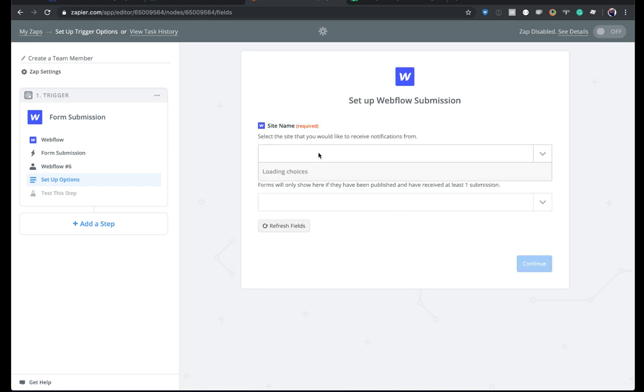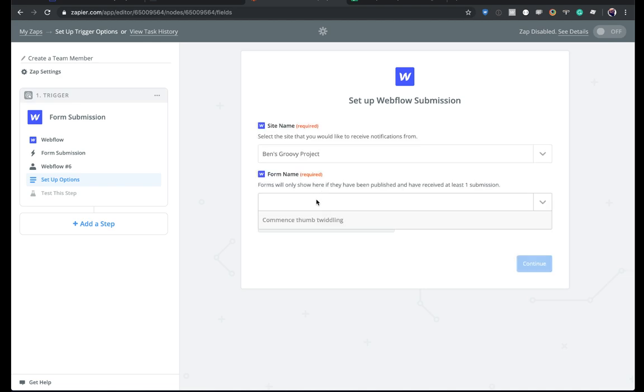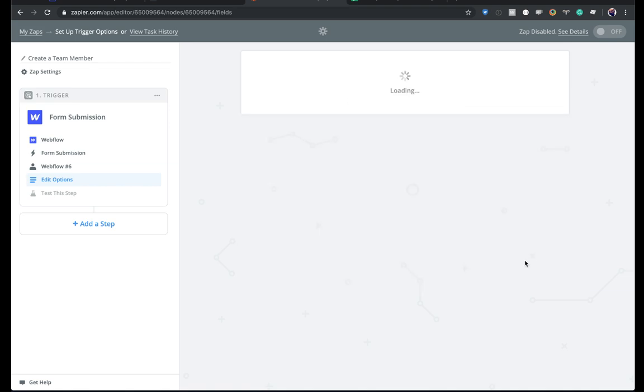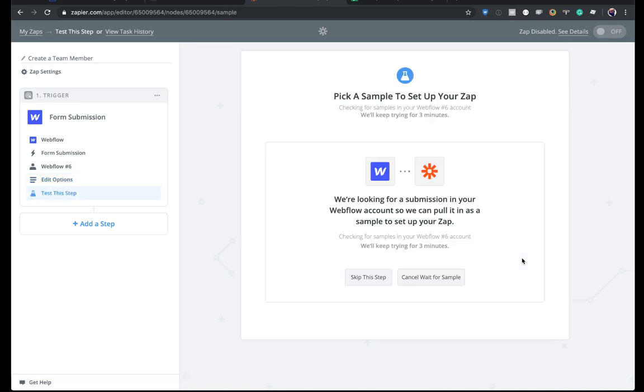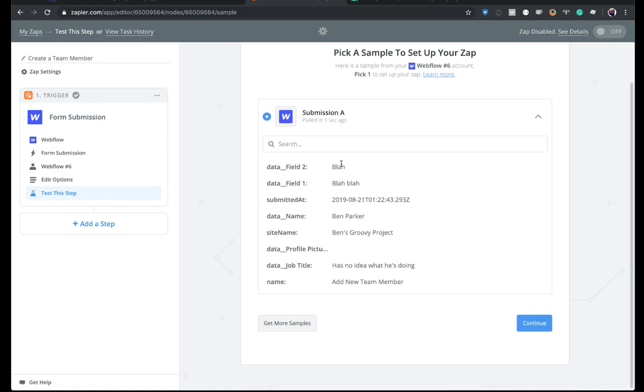And now I can choose my site, which is the one I just created. And then I can choose my form name. So this is the form name, add a new team member. You have to have submitted something on that form at least one time for this to show up. So I'm going to choose that. I'm going to hit continue. Okay, so then it pulls in my form submission. You see all the content here, blah, blah, name, all that fun stuff. And we're going to hit continue.